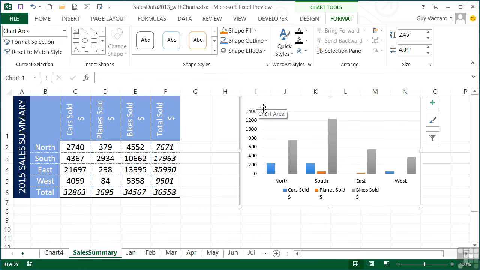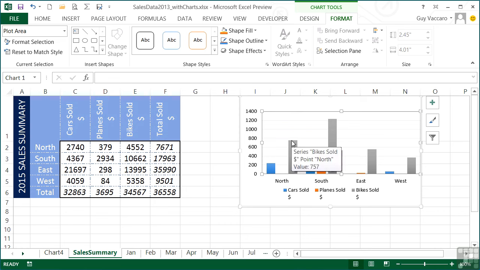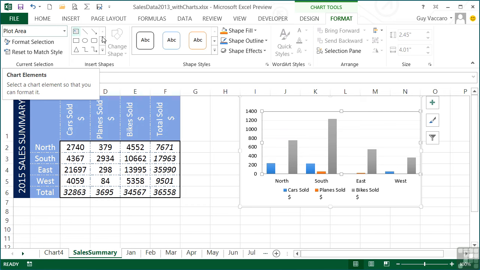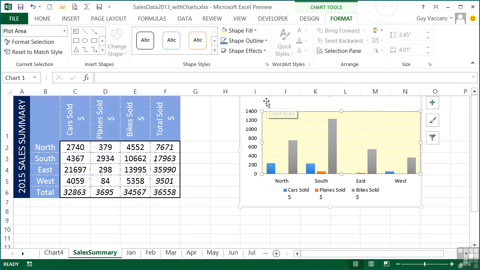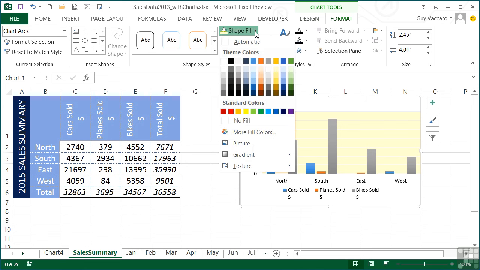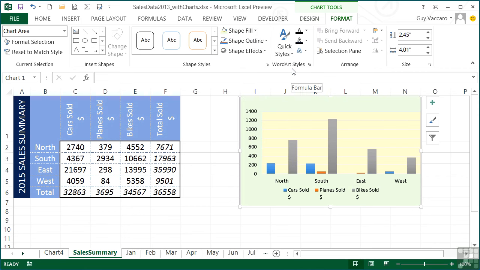If we click in slightly to there, that's the plot area. And you can see it's a smaller rectangle. It's the part of the graph where the data is plotted. And at the top left, it says plot area. Now anything we do will only affect this area. So if I change the shape fill to a lightish yellow, it affects the plot area. If I click outwards so that I've got the chart area selected and then change the shape fill, let's go for a light green, then that fills in the chart area.